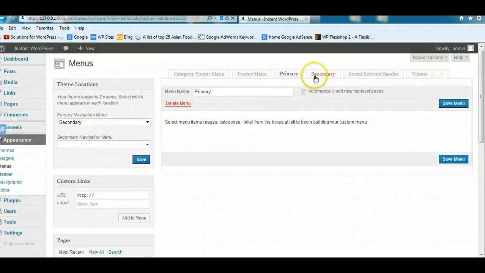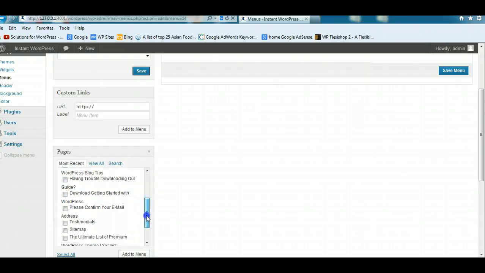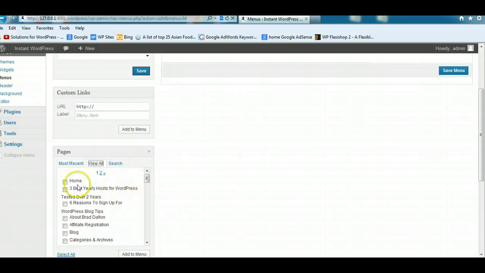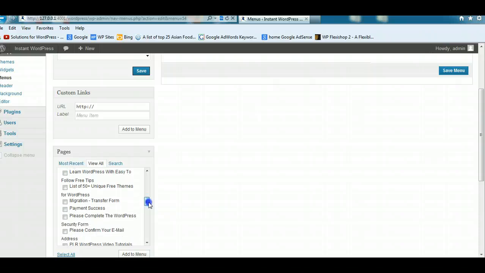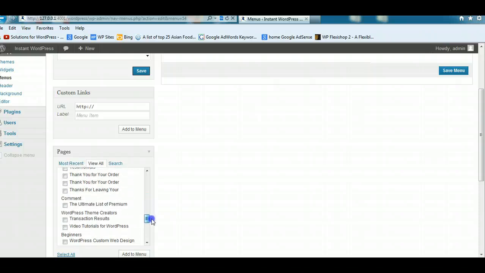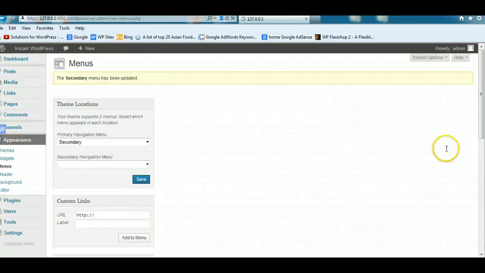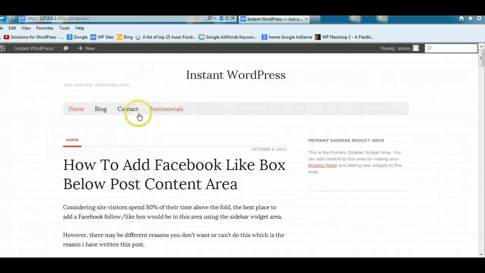Let's go to secondary menu here, and I'll just add the pages I want in secondary menu, which will be home, blog, contact, testimonials. So I add these to the menu. So that's a secondary menu, and this should display on the live site. Here you go here. So that's it.